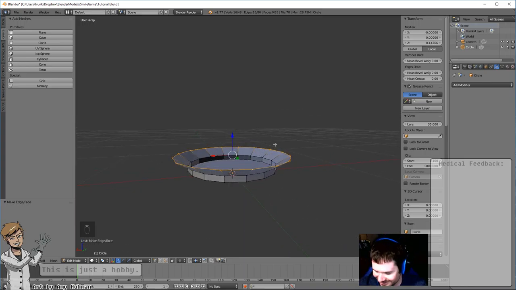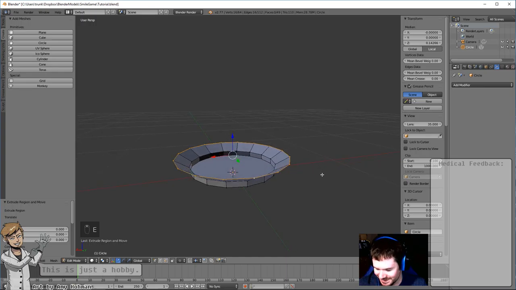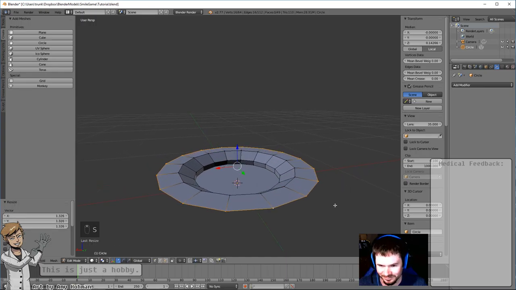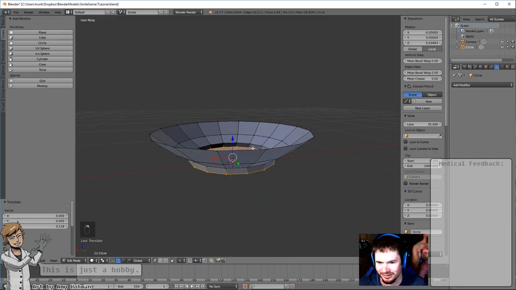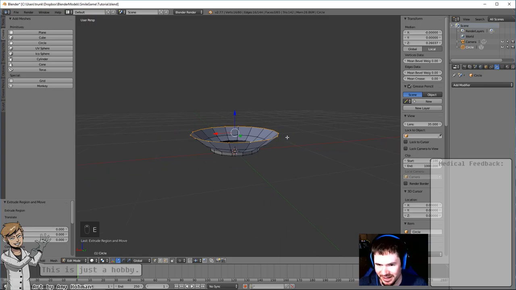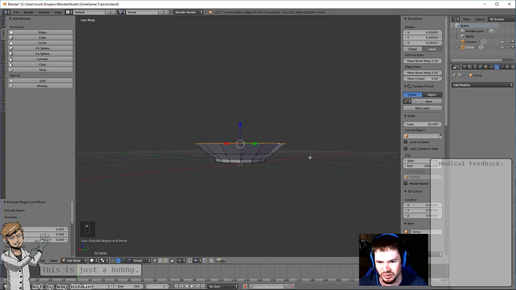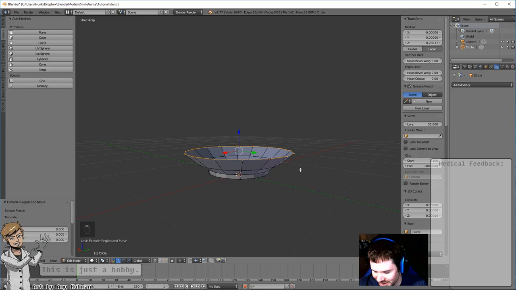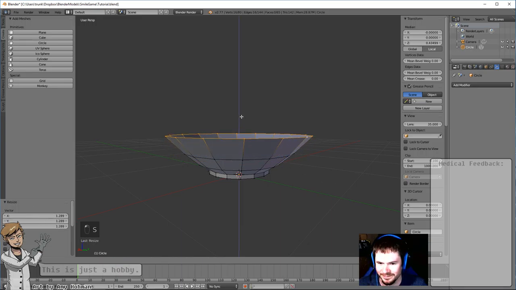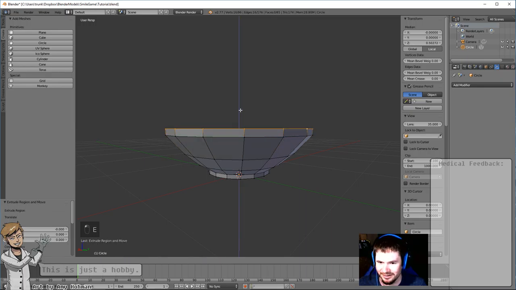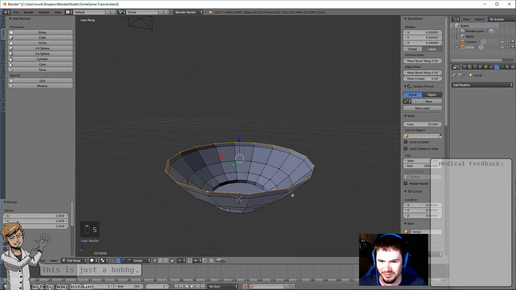Okay, so extrude. I'm going to scale this. So making your bowl is very similar to making the bottle, except we're just going to keep extruding here in steps. And you can make it however many steps you want, however smooth you want it to make, depending on how smooth you want the object to be. I'm going to scale that out and then pull it up. So say this is right here the bowl shape that you want. So here's our bowl.